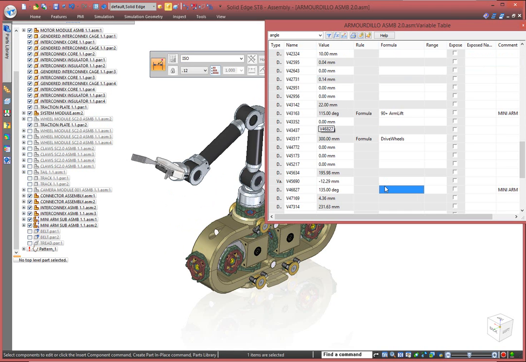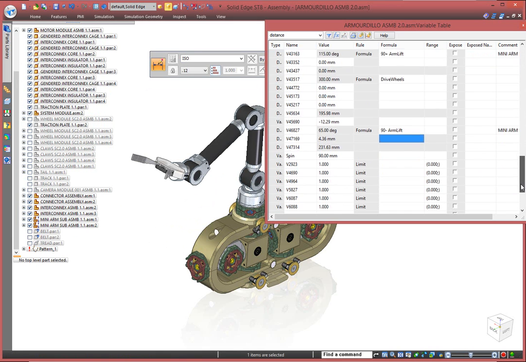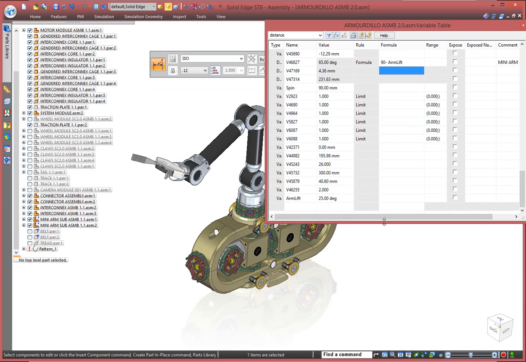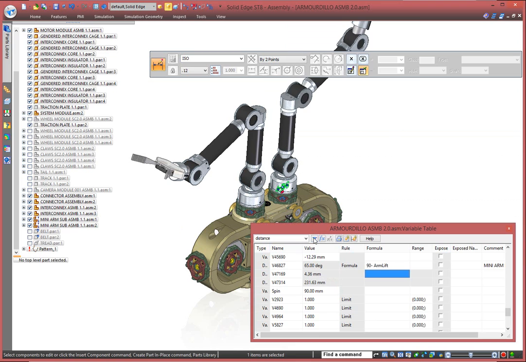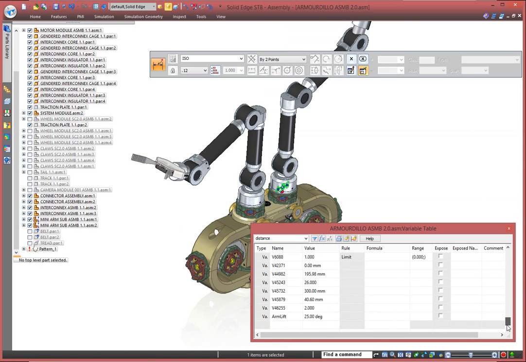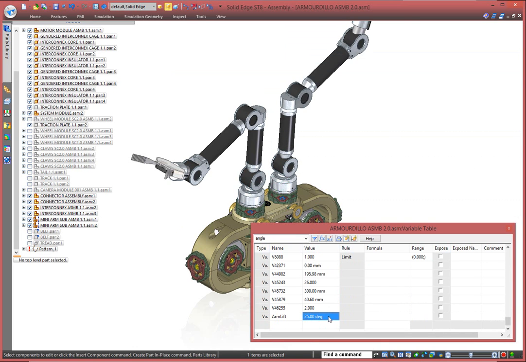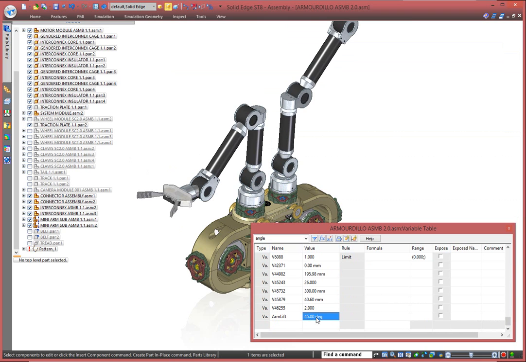The first relationship is 90 degrees plus the arm lift value, and the second is 90 minus. So this means that they'll move in opposite directions. Once set up, we can easily change the arm lift value. I'll just move that down so you can see it. And you'll notice as I change the value that the arms will move in opposite direction. Powerful tools that provide the flexibility needed to get the job done right the first time.